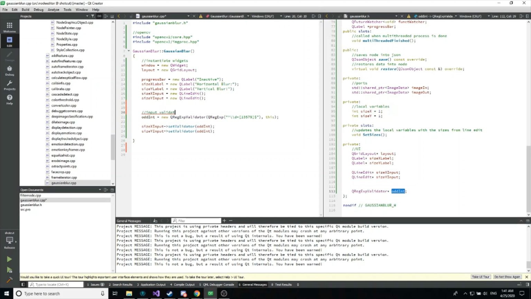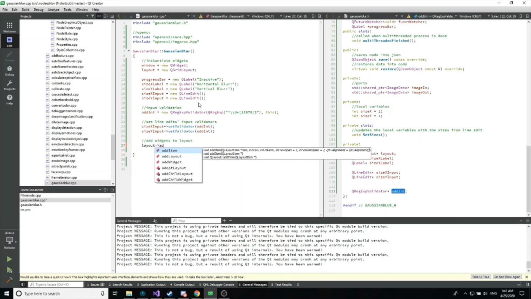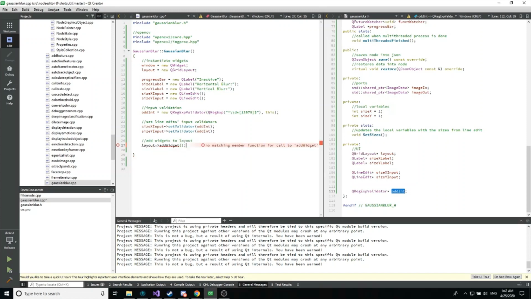Okay, so now that we have our input validation, let's add everything to our layout. So we have layout add widget, and we have 5 widgets. Let's just do this 5 times.